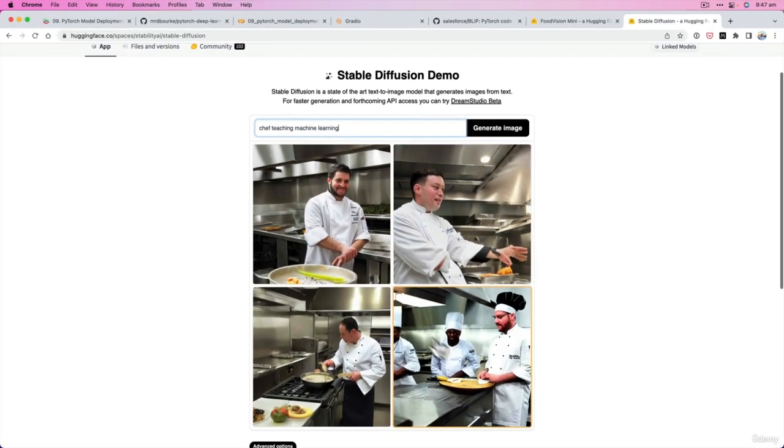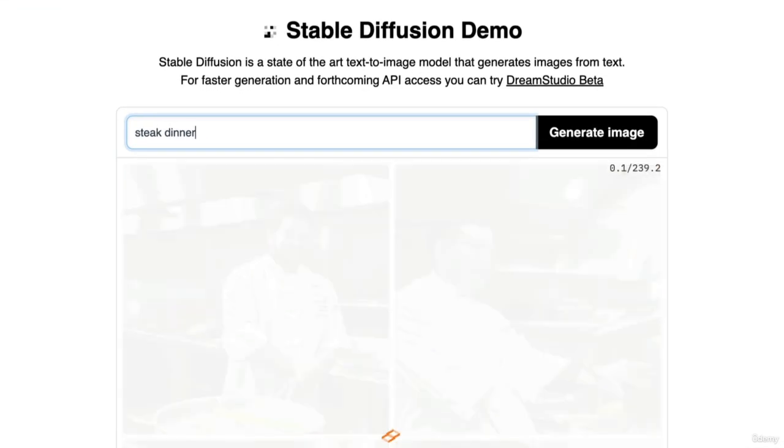So there's not much machine learning going on here. From my point of view, there's a lot of chefs, so still room for improvement, but it's pretty cool that this machine learning model can just create an image given some text. So how about we go steak dinner? That would be cool if our classifier can work on this image.